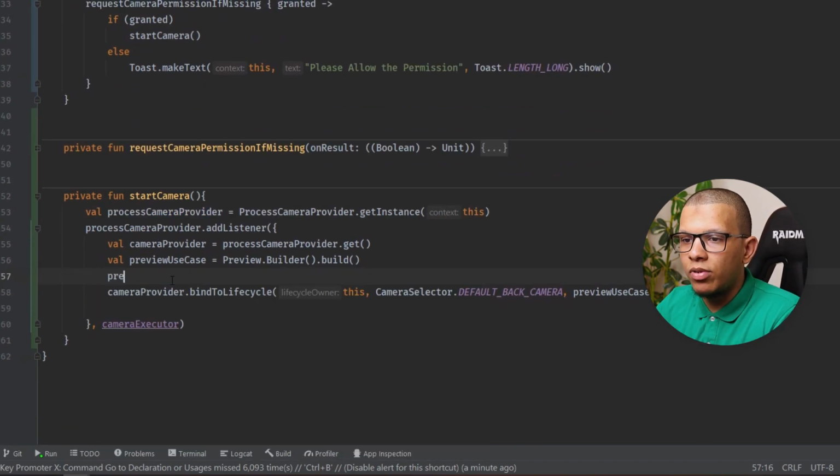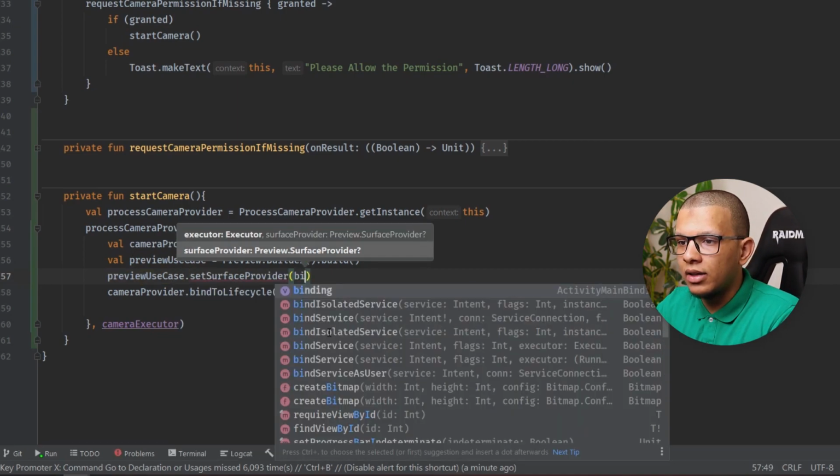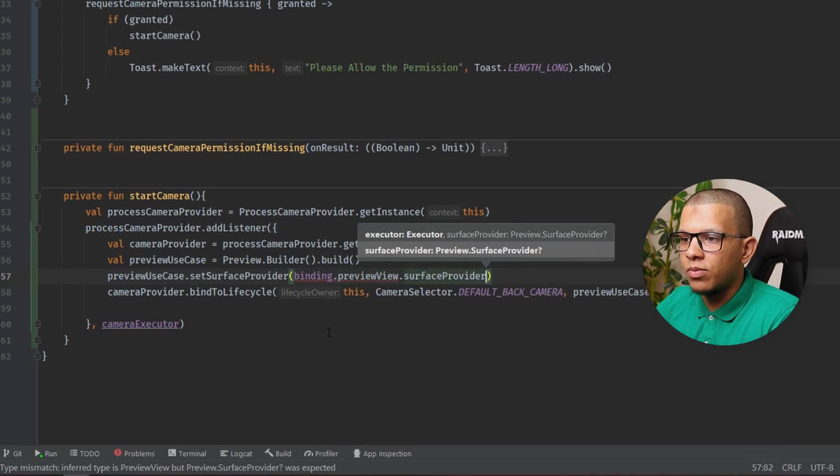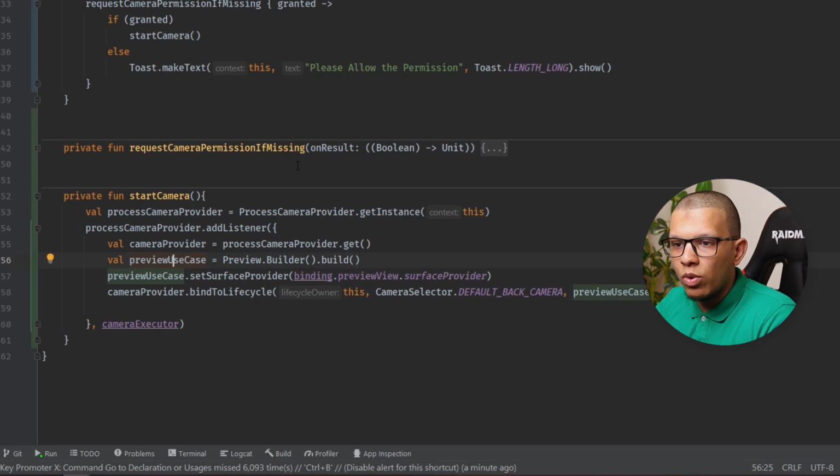Okay, so we do the following: preview use case dot set service provider, and here we do our binding dot this preview view dot service provider, this one. And that way we created the use case.